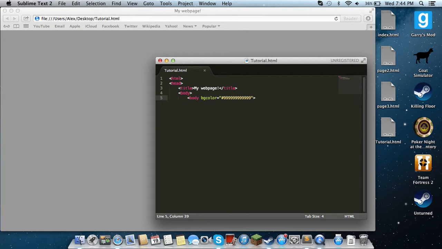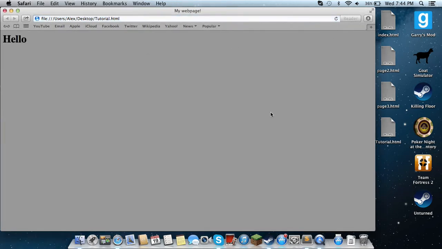So yeah, after that, in order to make a title on the page, not up here on the actual web page, you're going to want to do H1, which is header 1, and then you can do, let's just say, hello. Save it, refresh. Hello.